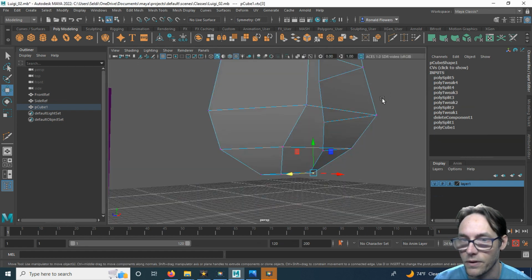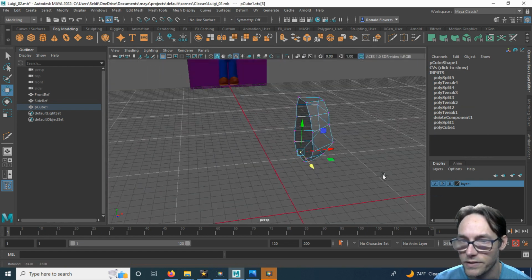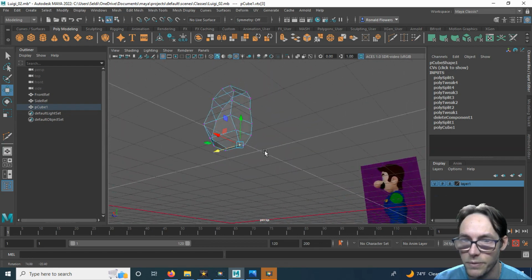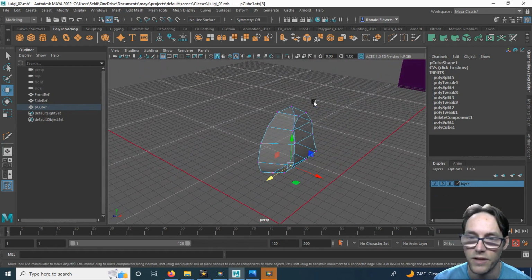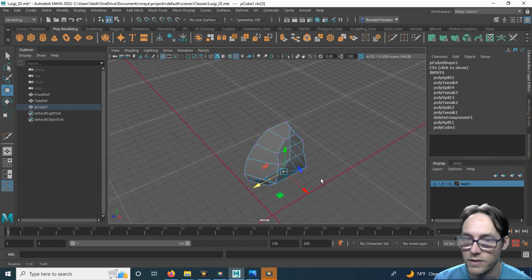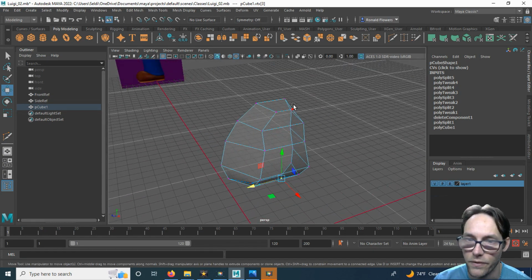Okay, go into our view. And you can see this is now shaping up to be Luigi's body. It's not quite done yet. There's definitely more we can do. For example, we can round off this area.